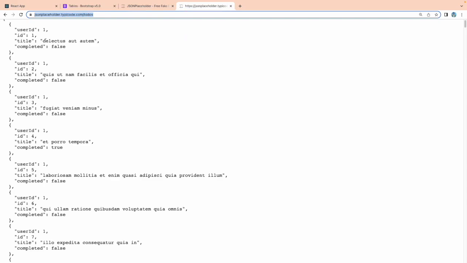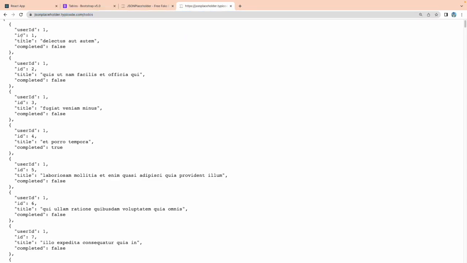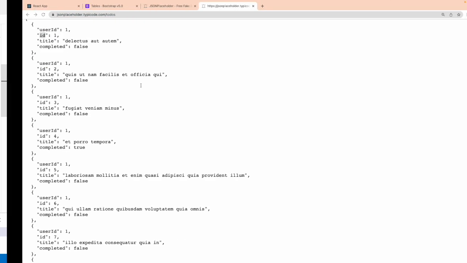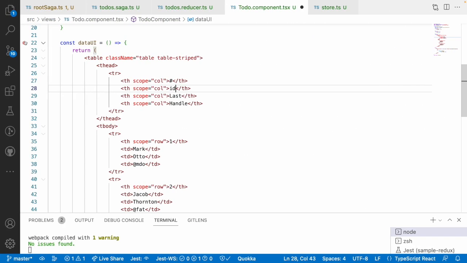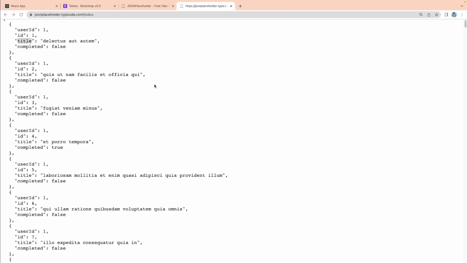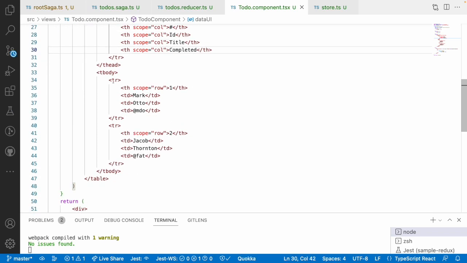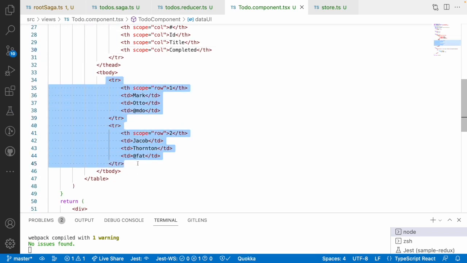Let me go here into the JSON placeholder. You are getting an id, title, and completed. Let me copy this id, put it over here, and let me copy this title, put it over here, and we have something called completed. Let me copy and paste here. So let me make it as capital I, capital T, and capital C. Let me save this. Now instead of showing all the TRs statically, we need to get it dynamically.